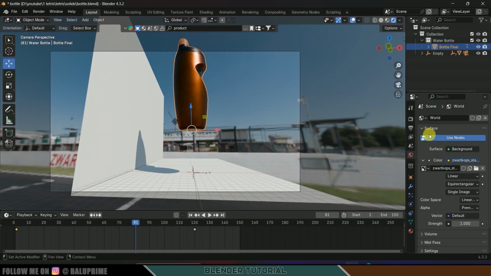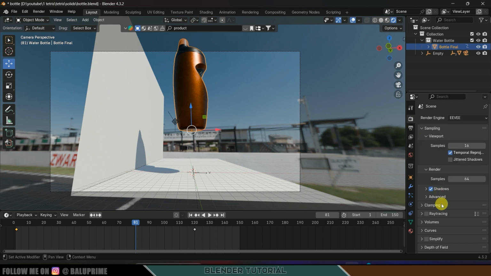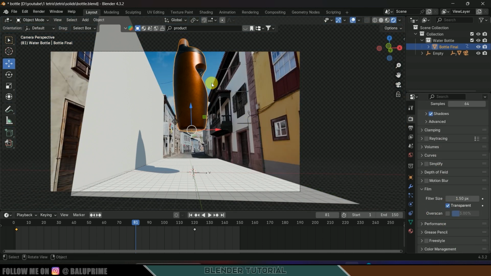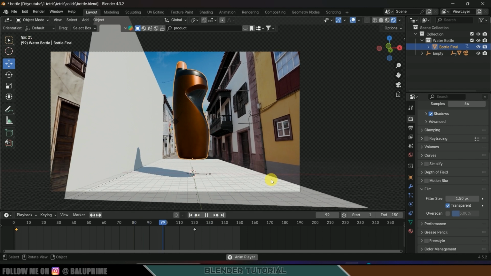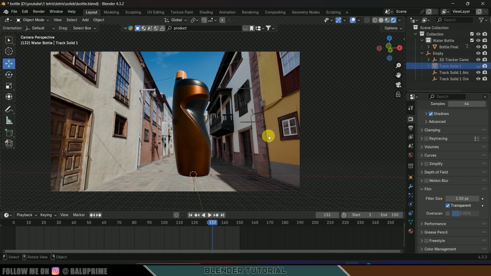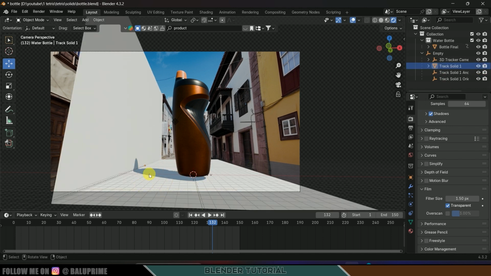So let's make it transparent. Come to this render properties, scroll down, film and enable this transparent option. Now you can see we got our product in the scene, and now we need to match the shadows as per the scene. If I hide this plane, expand this one, hide it. Here you can see shadows are in this way, right? I think we need to rotate the shadow.